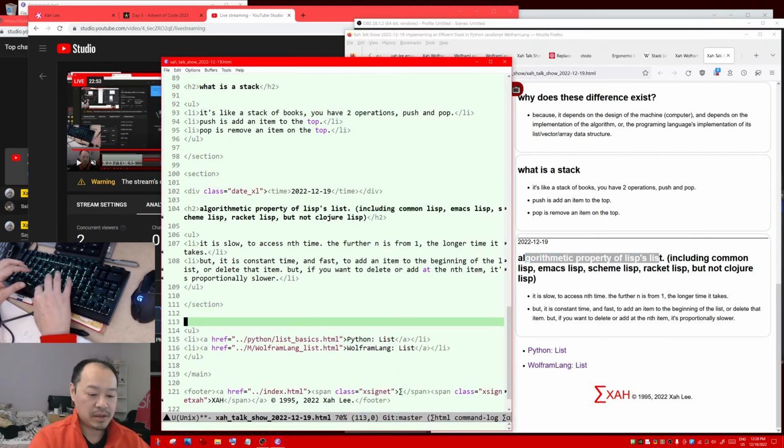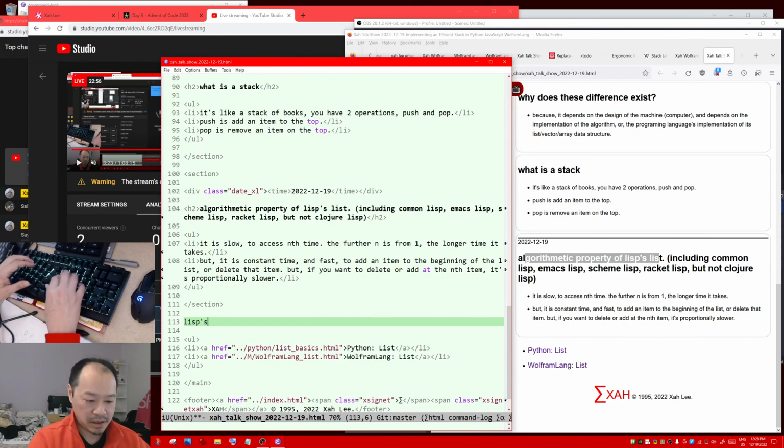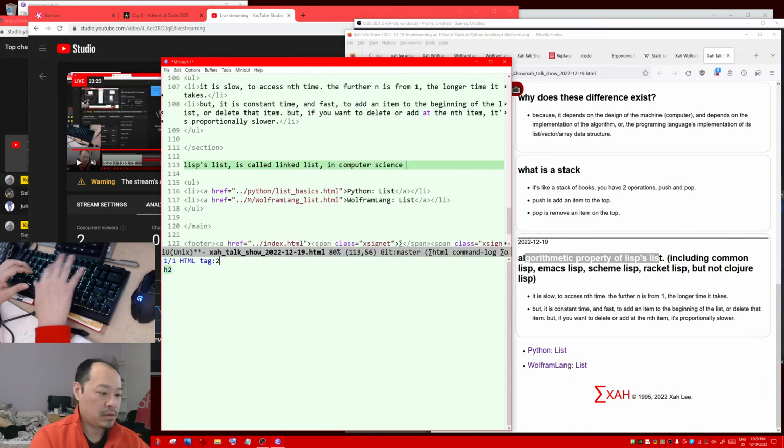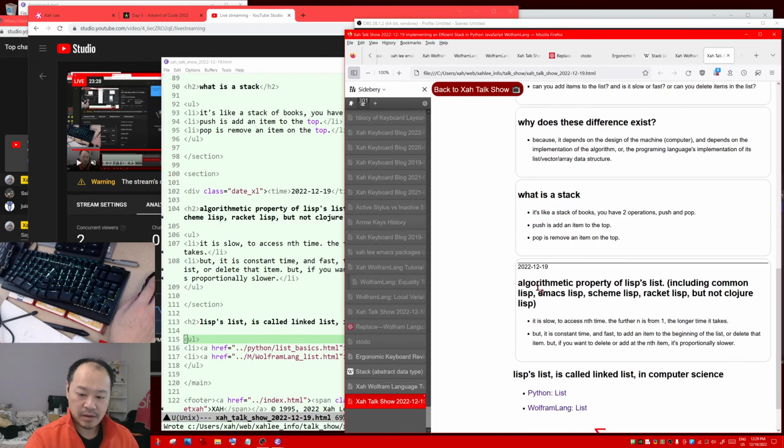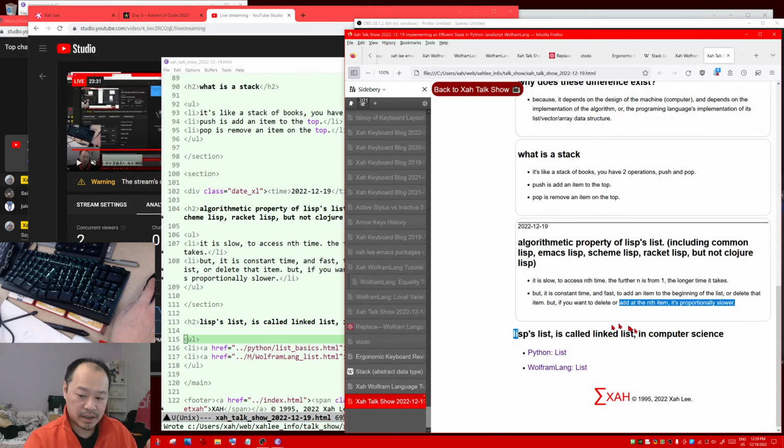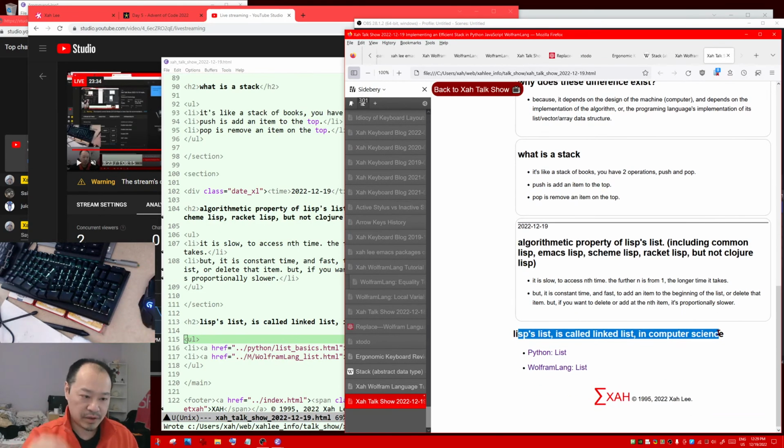Now let me show another point. Lisp's list is traditionally called linked list in computer science. So far that's the things we covered. So Lisp's list is called linked list in computer science, so kind of confusing.